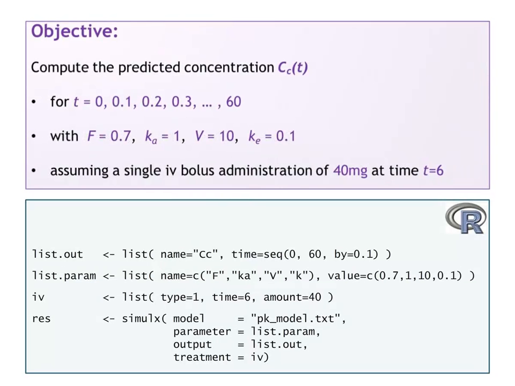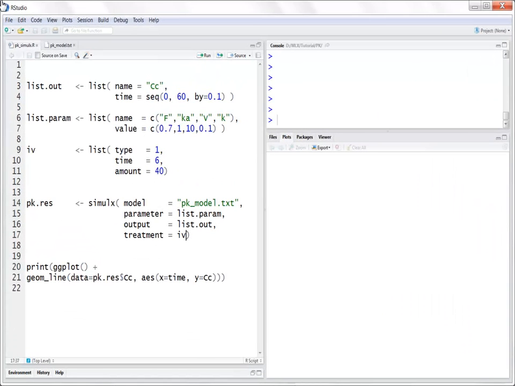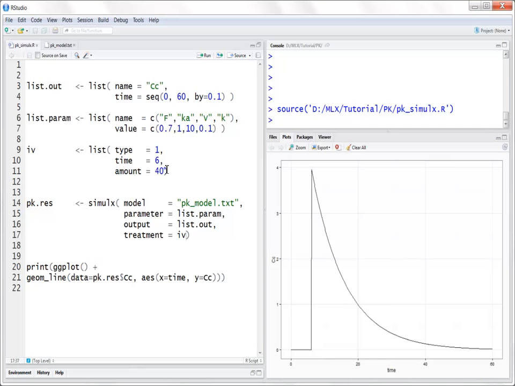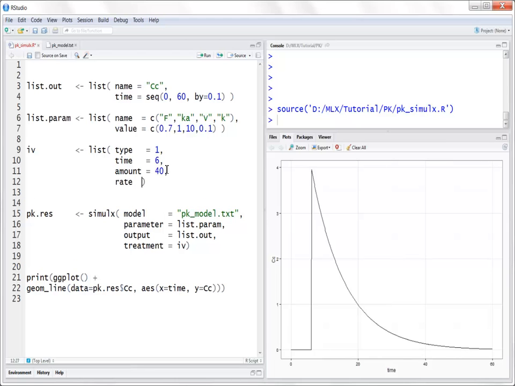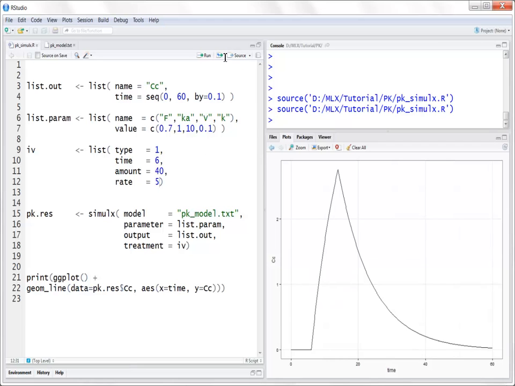We can now use R and run Simulx. Let us source this code and plot the predicted concentration. It is very easy to modify the dosage regimen and introduce, for instance, a rate of infusion. We can also introduce multiple doses at different times with different amounts and different rates.